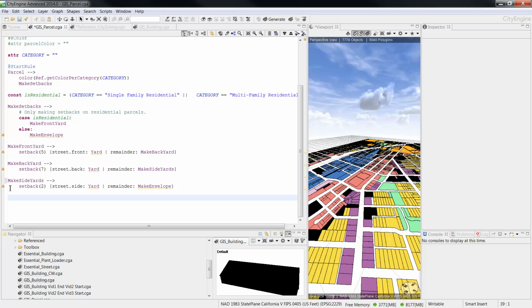Notice that we call the make envelope rule from the else case of the make setbacks rule and from the remainder of the make side yards rule. Only residences use the 3 setback rules, while other shapes bypass that sequence and send the entire parcel shape into the make envelope rule. Start the make envelope rule and add the 2 dashes and the greater than sign to make it a rule.